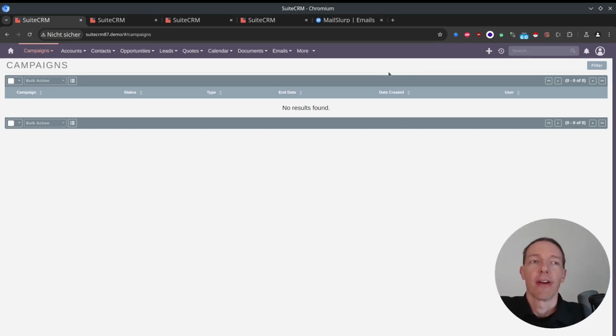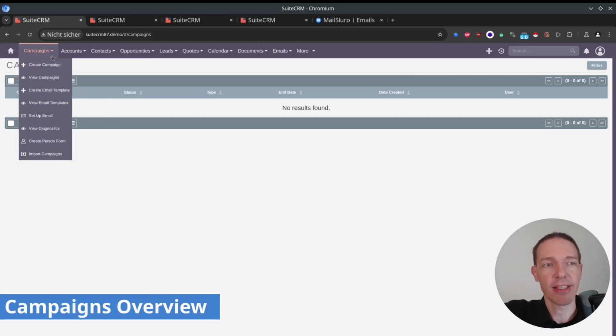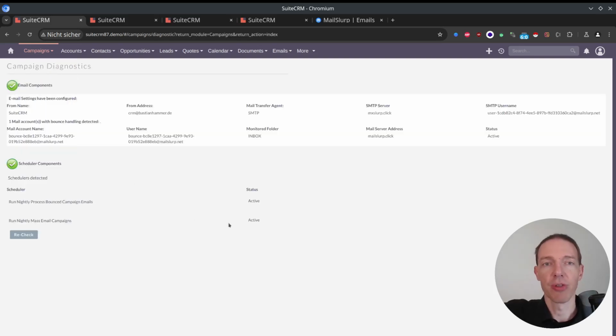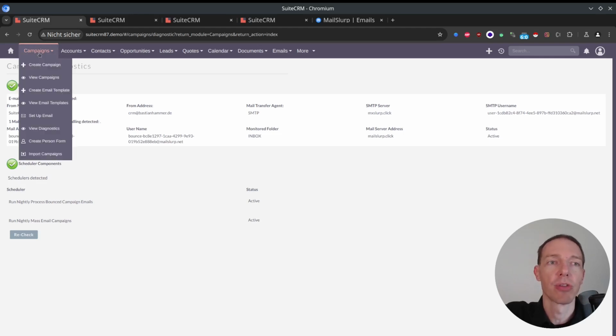But first, if you're in the campaigns module, you will see that there are a couple more details here. For instance, you've got something like view diagnostics. Here you're able to get an overview of whether everything is ready and correctly set up in order to send out your email campaigns. If not, you can either create and do things from here, and then if you corrected or added something, you can recheck, or you could do this in the appropriate configuration parts of the system.